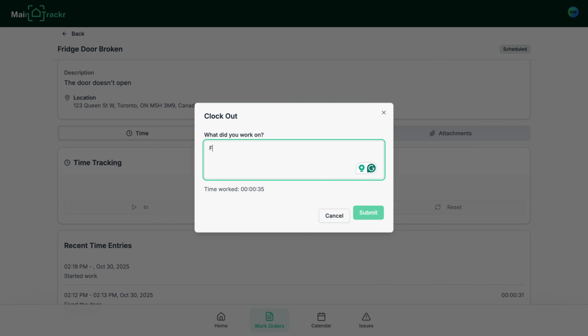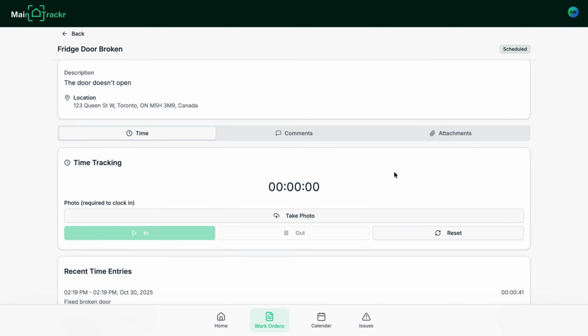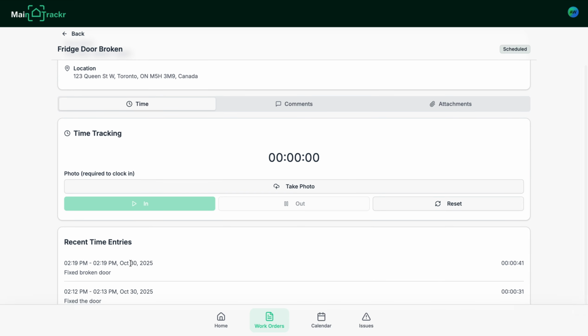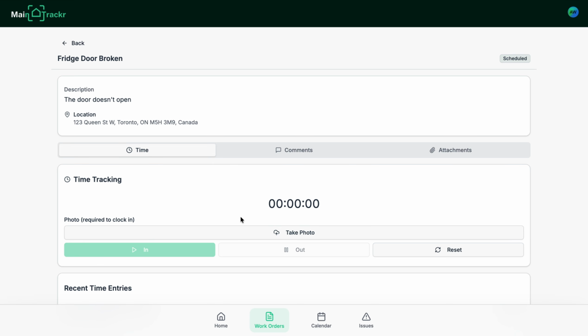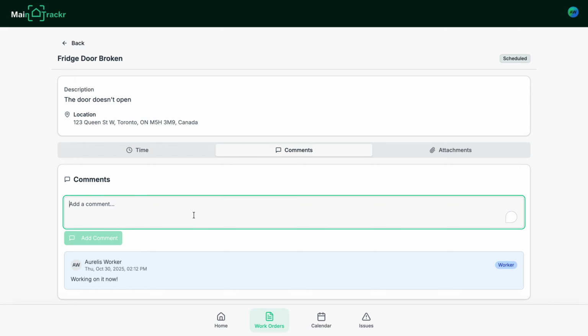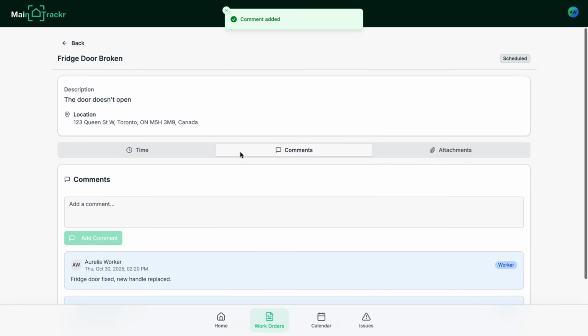I have fixed the broken fridge door. So I'm going to go ahead and say that I've done that, submit. It also is going to ask you to take a picture of what you've done as you complete that. And now we can also go ahead and say some comments here too. Fridge door fixed, new handle replaced. Okay, so I can go ahead and do all that, and the back office will see all this in real time.